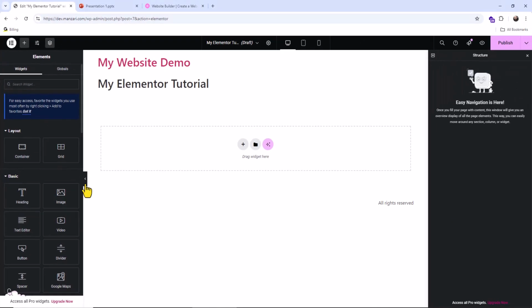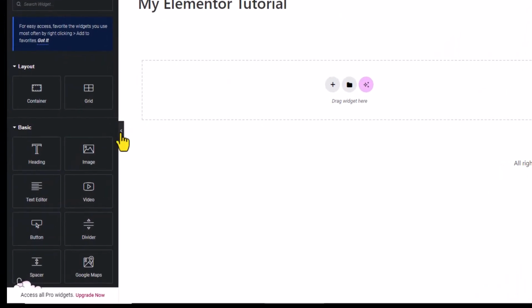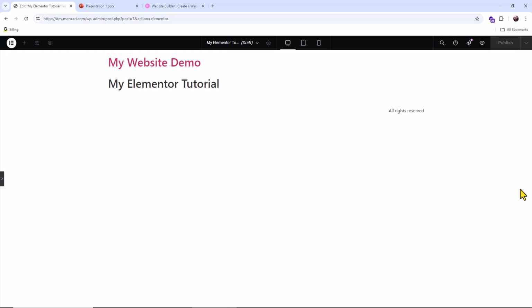At any point, you see this little arrow right here. You click this arrow, and you can kind of see what your website looks like. It'll just hide your side panels.